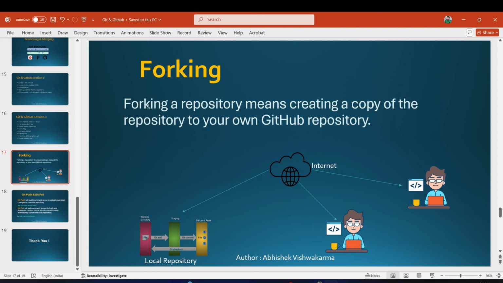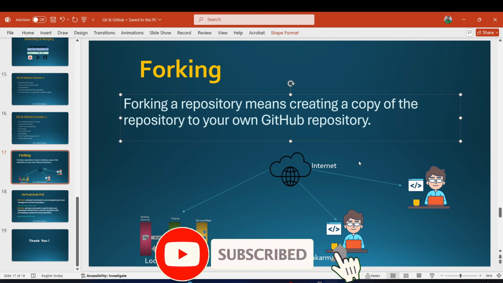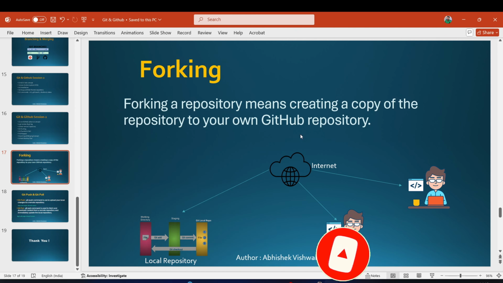So with the help of the forking feature, GitHub provides a forking facility where a user can create a copy of a repository in their own account. This process is called forking a repository. Let's do some hands-on to see how forking works.